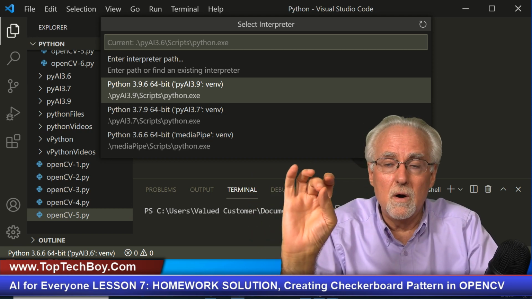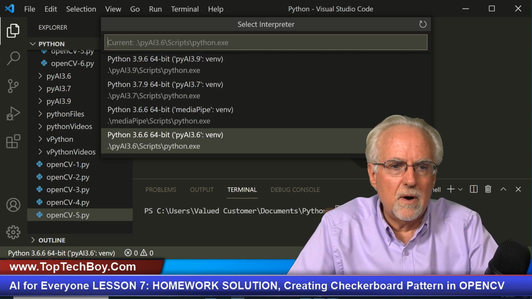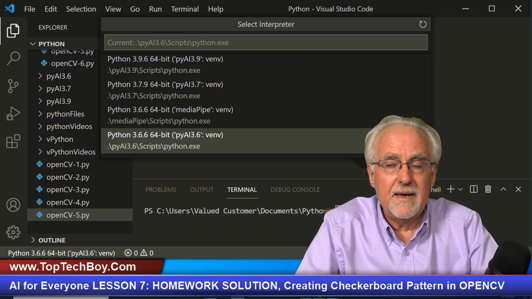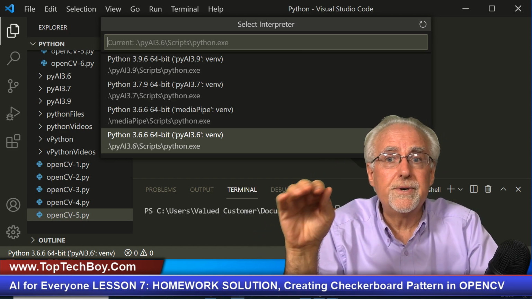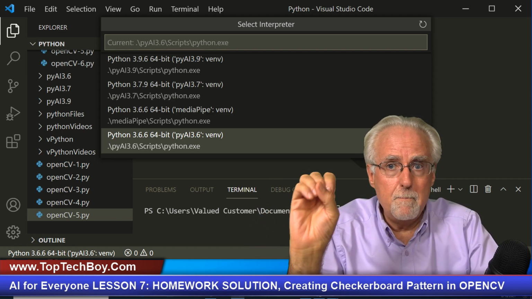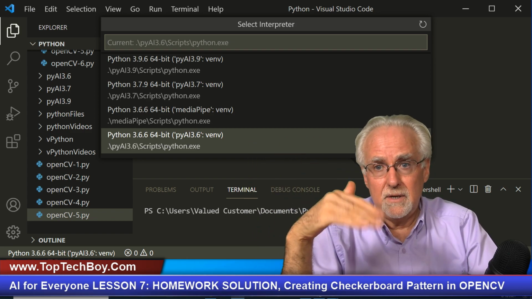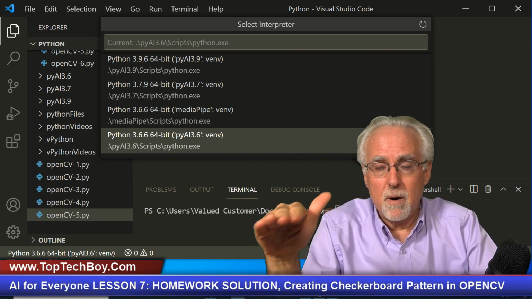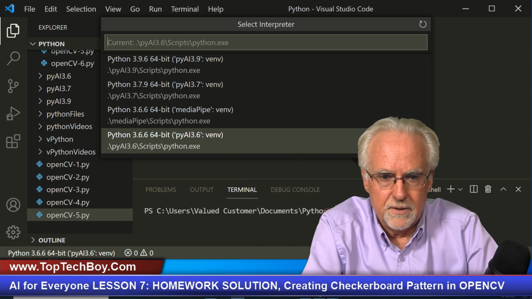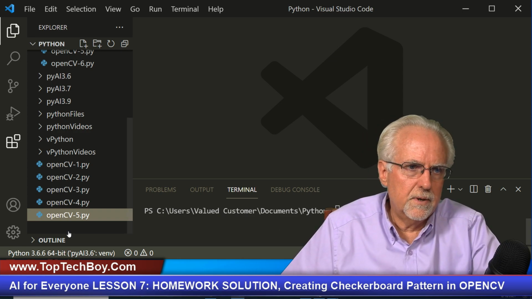This one, we're all on the same one, right? And the one we are working in is the Python 3.6.6 that is in our Pi AI 3.6 environment, or for you, whichever version of Python or whichever virtual environment has numpy and OpenCV installed. Maybe you say, what is this numpy nonsense? If you installed OpenCV, part of that installation will install numpy. Okay, so now I should be on the correct interpreter.